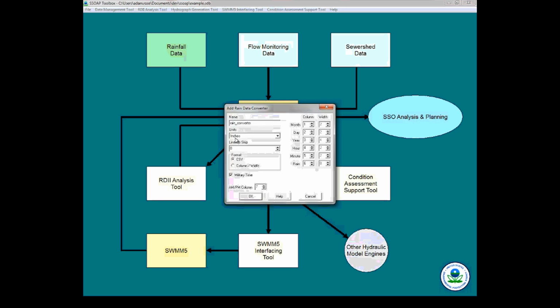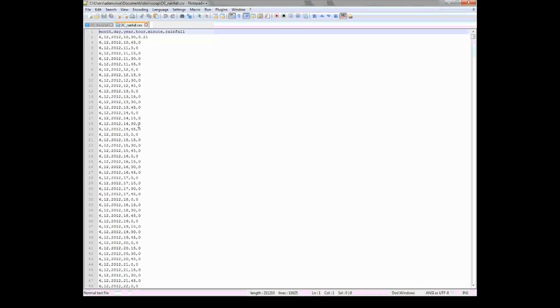Again, the units are inches, and then you see lines to skip, format, and a lot of options. So the best way probably to show that is to show you the actual data. So let me pull up the data, and here you can see this rainfall.csv. I have a header line here that shows you that I have this set as month, day, year, hour, minute, and then rainfall depth itself.